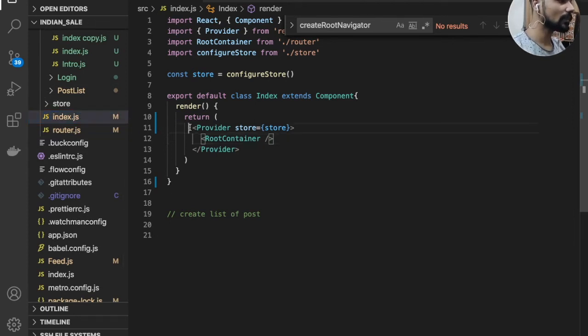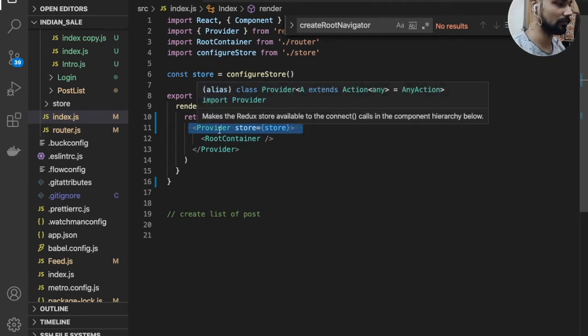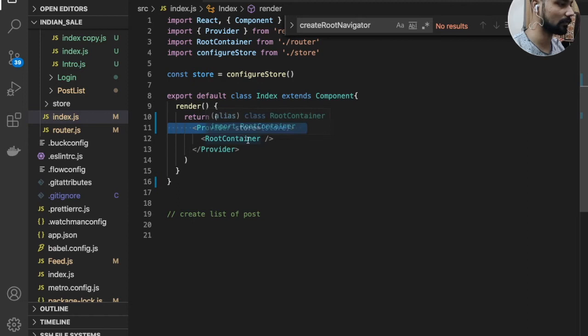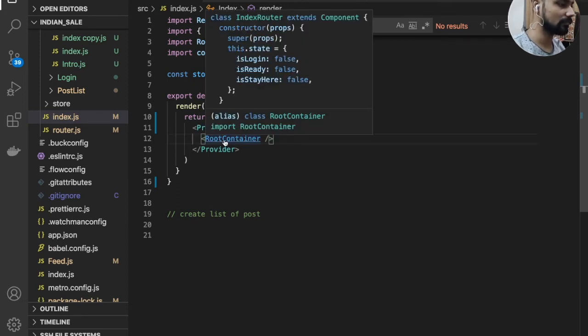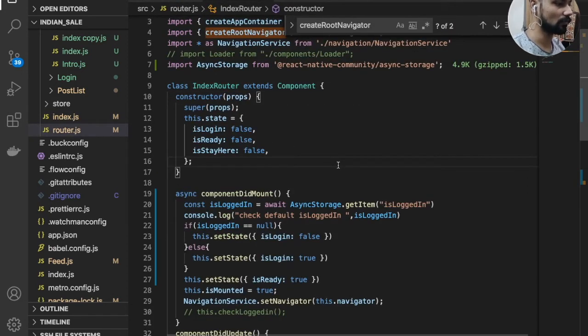So here we have the Provider. We are using Redux, so because of using Redux we are using Provider over here, and this is our store. I'll explain you. This is our root container, and we are directly navigating to the root container.